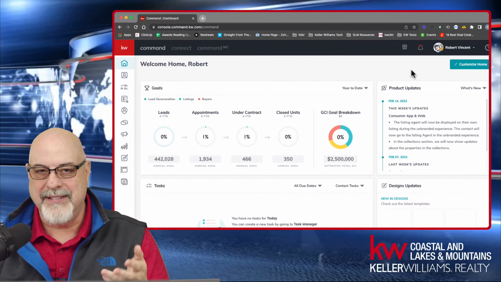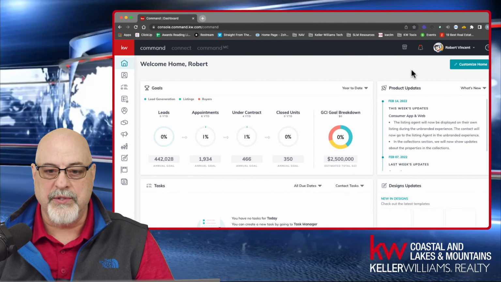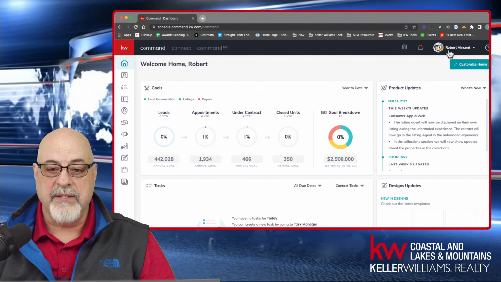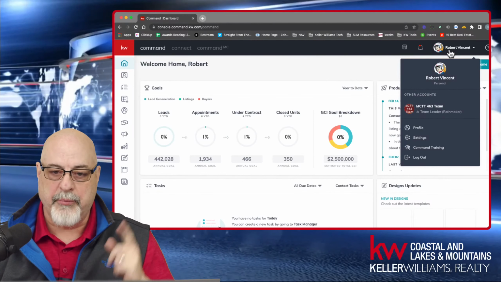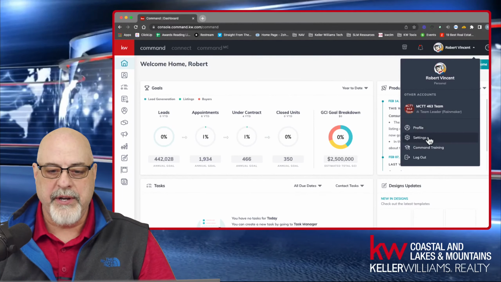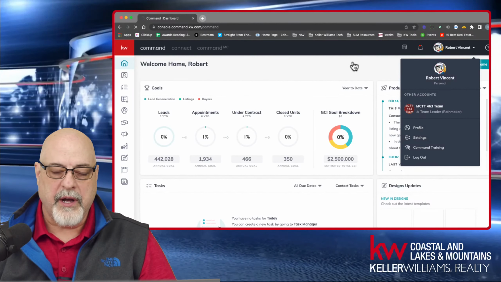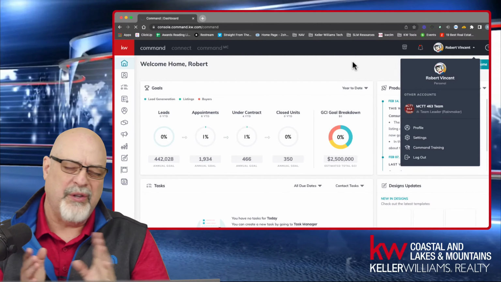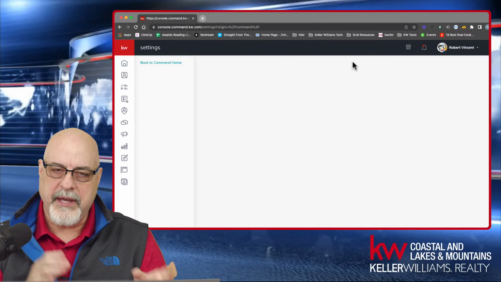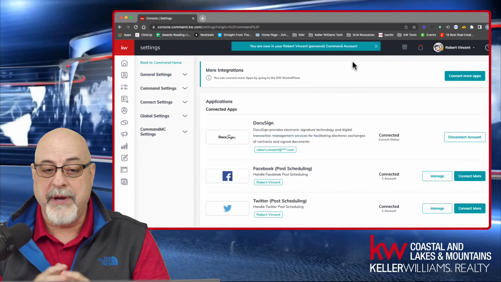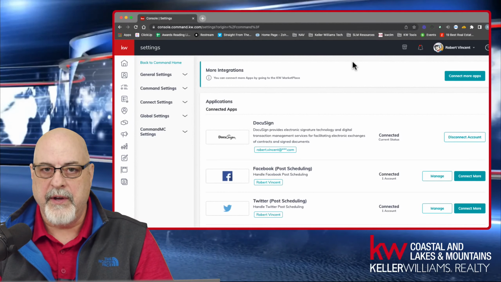So I'm not going to set it up again, but I will show you some of the things that you'll need to do to make sure that DocuSign functions. And that is inside of Command, you're going to go up to your profile icon in the top right-hand corner, and you're going to come down here to Settings. And in the Settings area, when you load that up, one of the things that we're going to see here is all of the integrations, all of the different types of tools that can be integrated into Command. Now, yours might look a little different depending on what integrations you have installed.